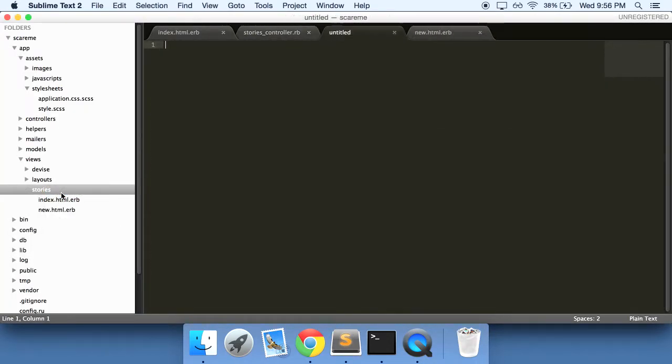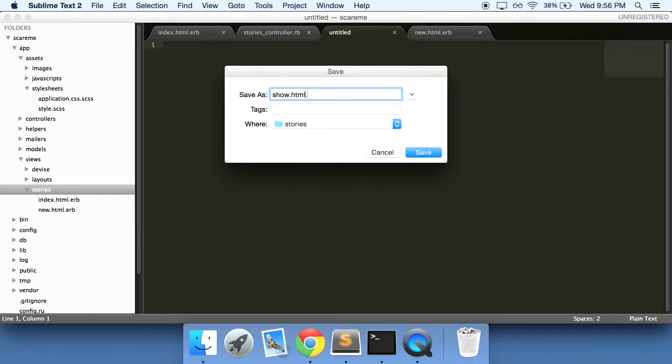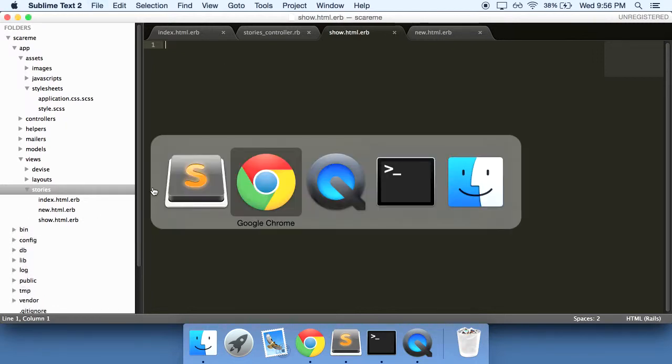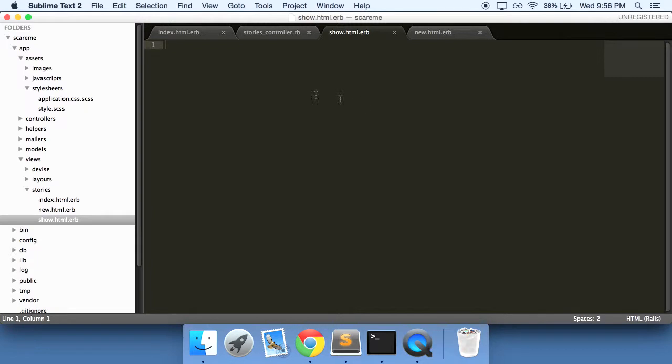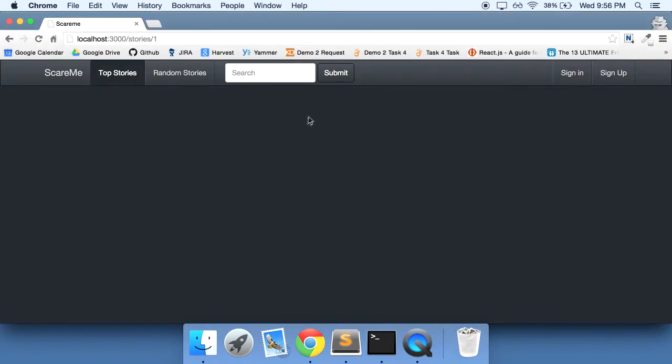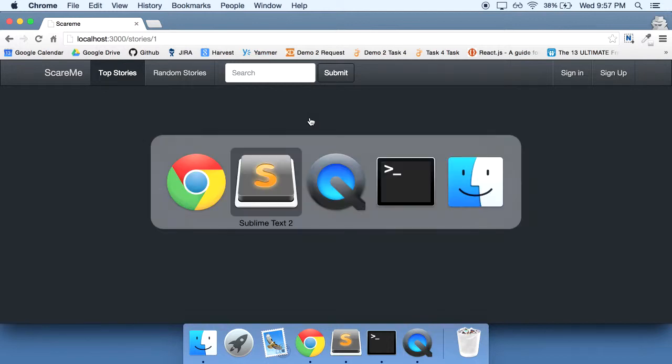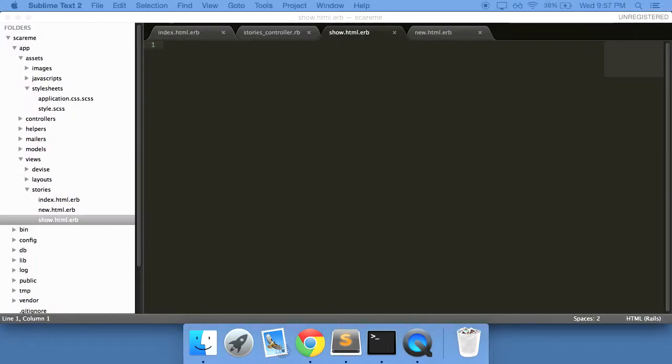So go into our views, stories, and then create a show html.arb. Do refresh, and there you have it. We don't see anything here yet because we have a blank file, but now it's showing us this story. And let's go in and show us the story here, so that we can see the story.